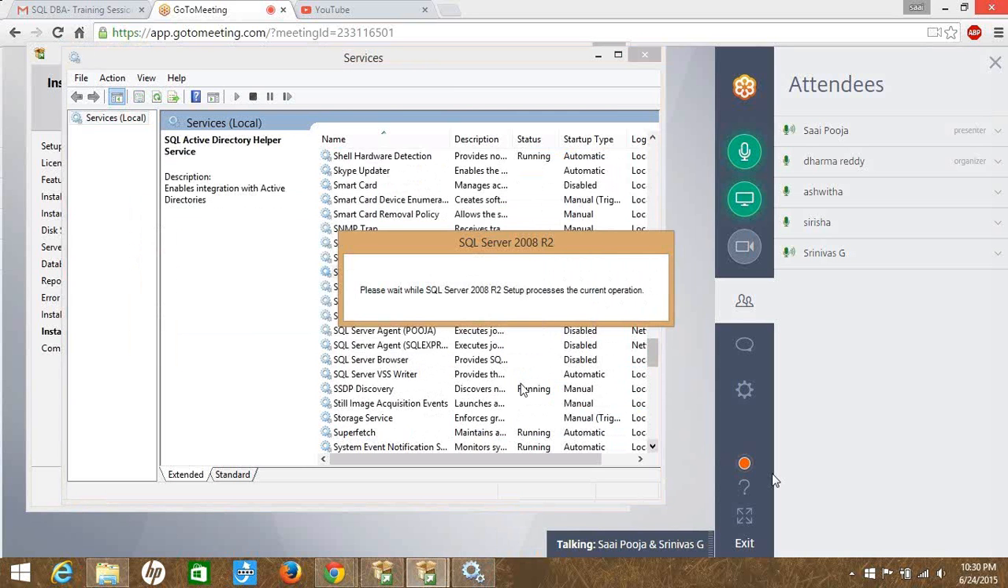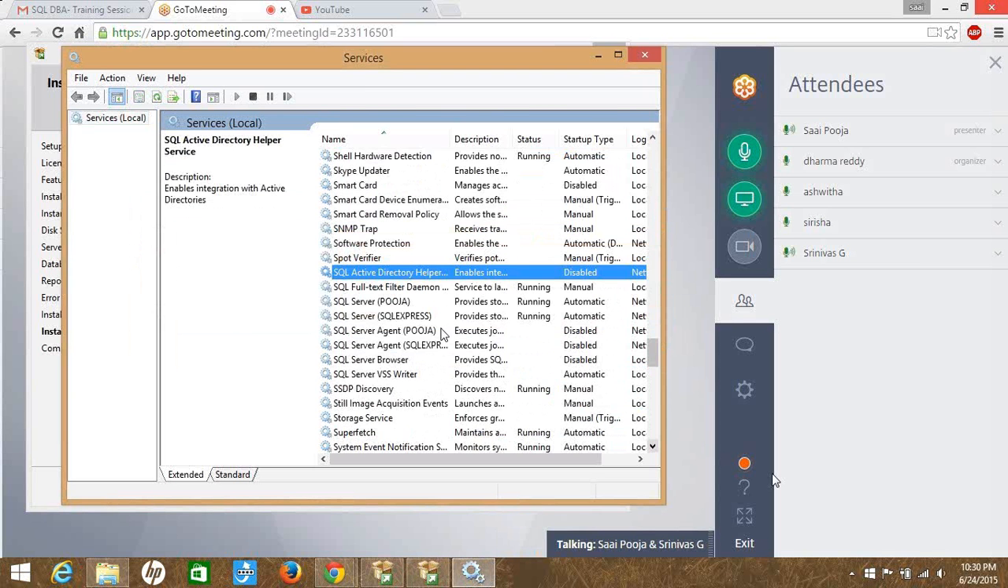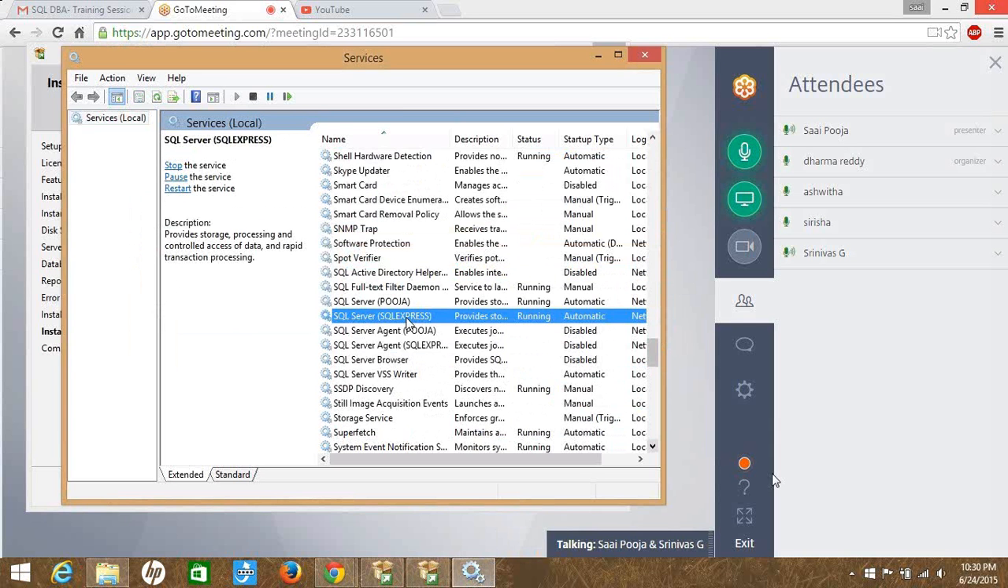So previously we had a SQL Server Express default instance. Now we installed a SQL Server named instance with the name Pooja. If you see, there are two services, right? Yes, I can see. So now we have two instances. You already did it. Yeah, yesterday I tried it, but I got the same error, so it went wrong.